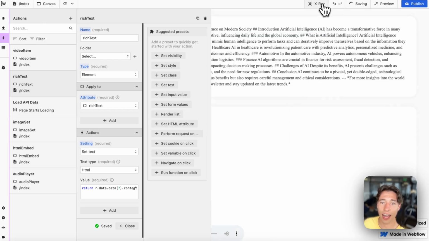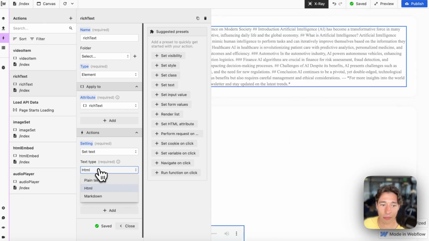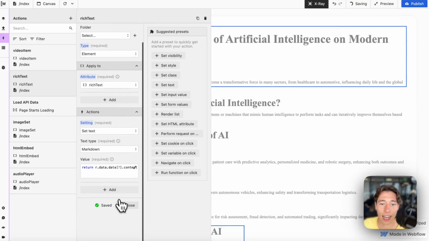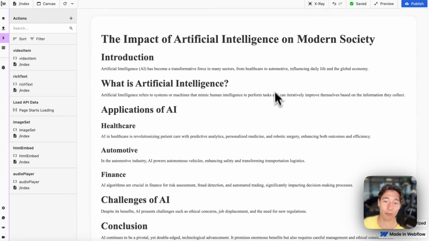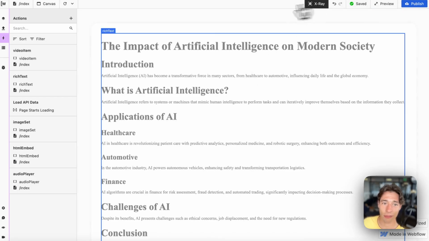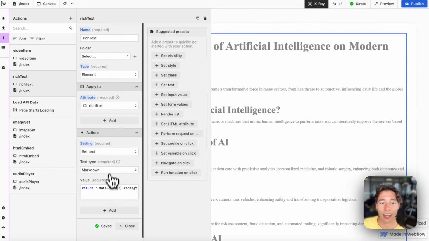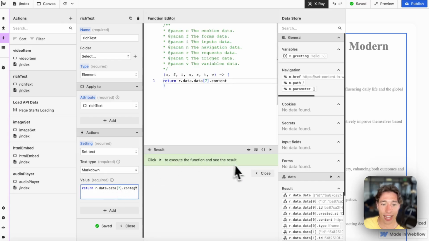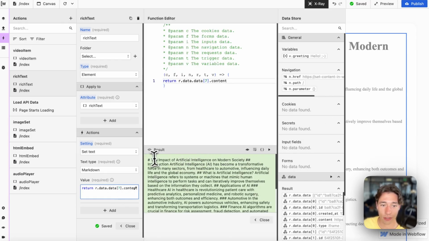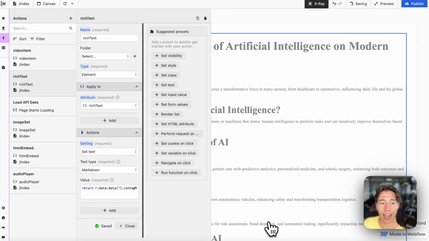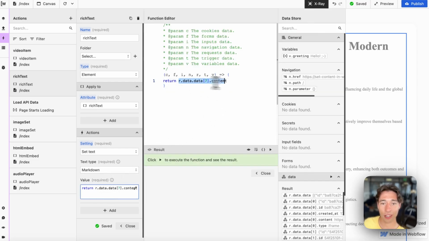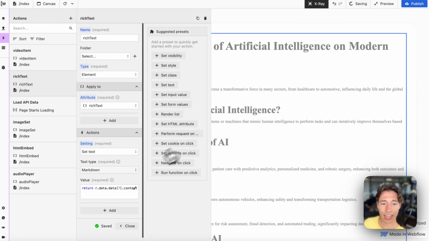So now I have this as HTML. I need to change this to Markdown. And now I have my formatted blog post in here, right? So let's just summarize this, because this is a little bit tricky. I need to make sure that the text is also written in Markdown. So it needs to follow the principle of the hash and all of that to format it properly. And then I'm just going to render this using the set text Markdown feature from my dynamic content in Wized.